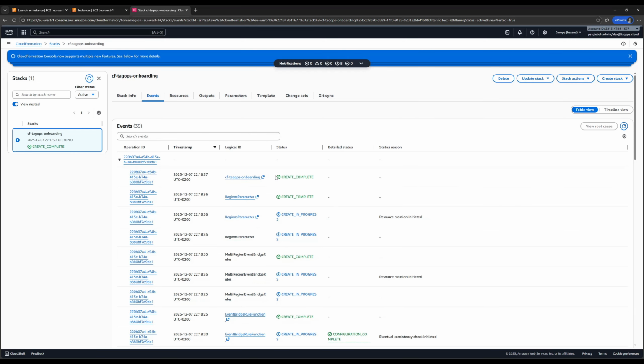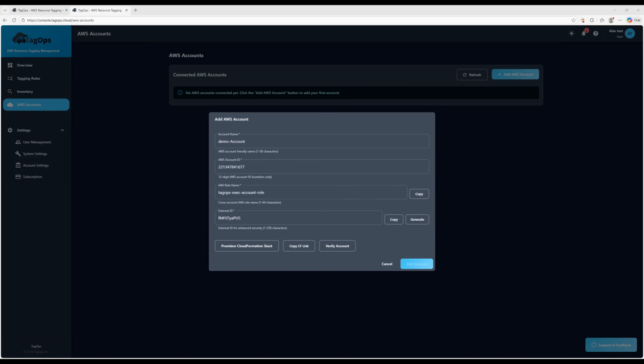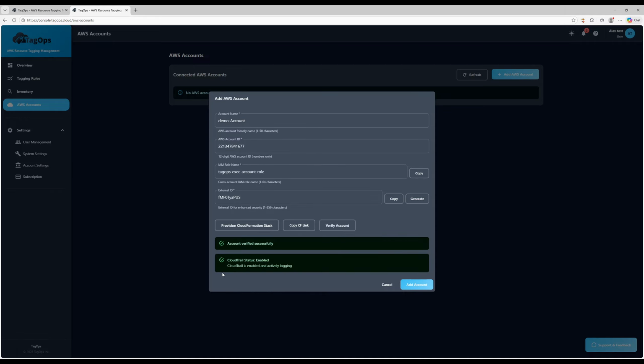Let's see what's our stack. Well, this is great timing. So the stack is also finished. Now we can go back to TagOps and click on verify account. So now when we click on verify, two things happen. We will first of all verify that we can assume the role that we just created in CloudFormation, and then we will check if CloudTrail is enabled.